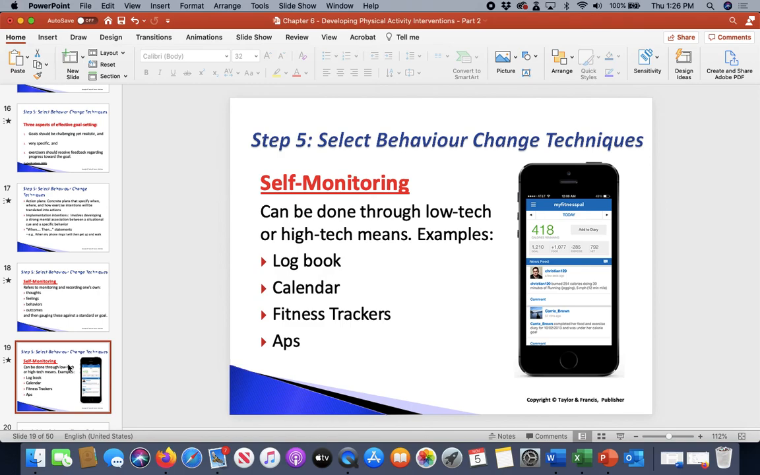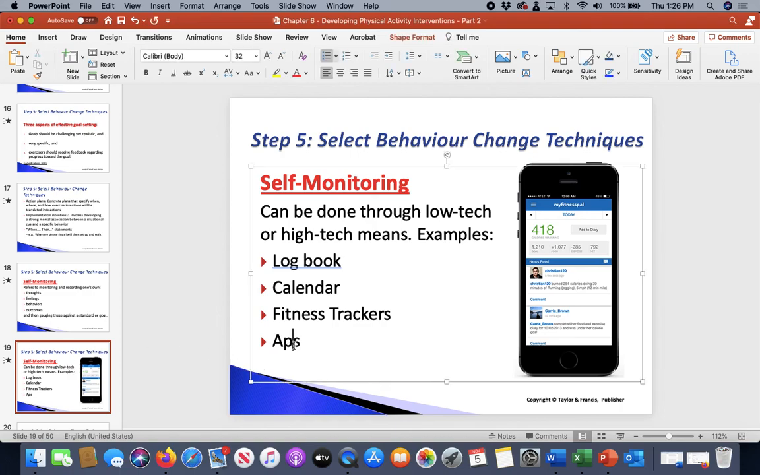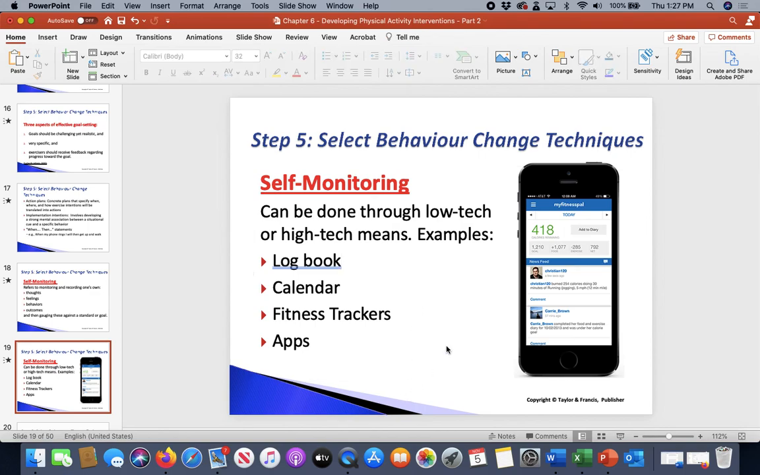With self-monitoring, there's tons of ways that we can do that. Logbooks, calendars, fitness trackers, and apps. Can't believe that the publisher doesn't know how to spell. So when we look at everything here, for example, they put up MyFitnessPal. Super easy to use, super easy to document things. It's very easy to share with people. So if you're the interventionist, you can gain access by those people sharing their MyFitnessPal with you.